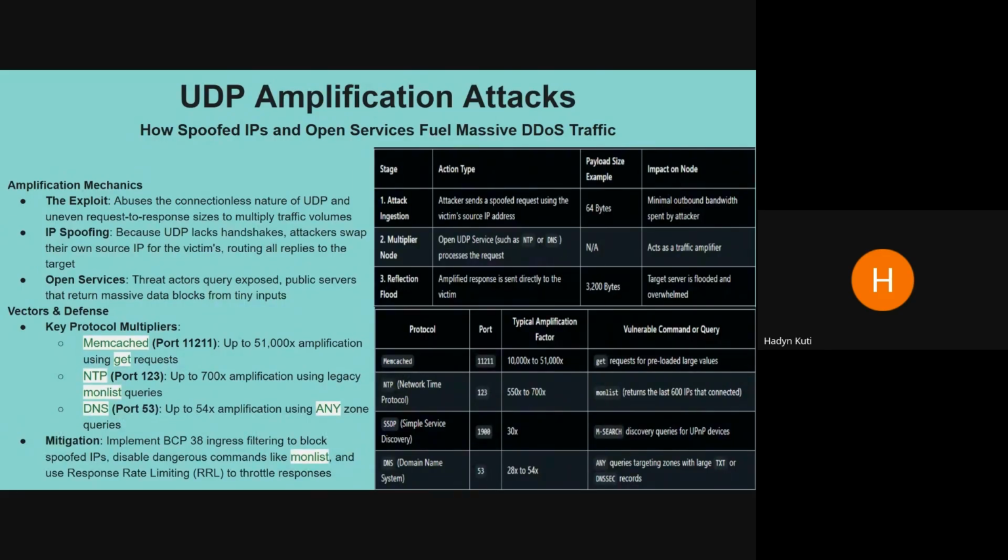First, the attacker sends a very small request, often around 64 bytes, while spoofing the source IP address of the victim. Second, an open UDP service receives the request and acts as a reflector or multiplier node. Third, it sends a much larger response, often thousands of bytes, directly to the victim, overwhelming the target.